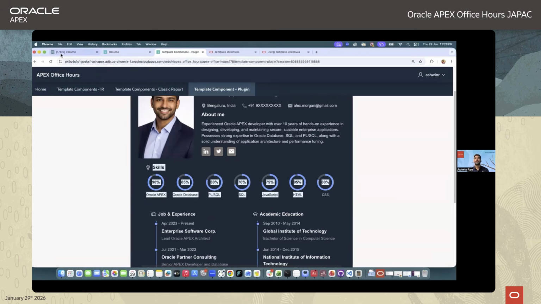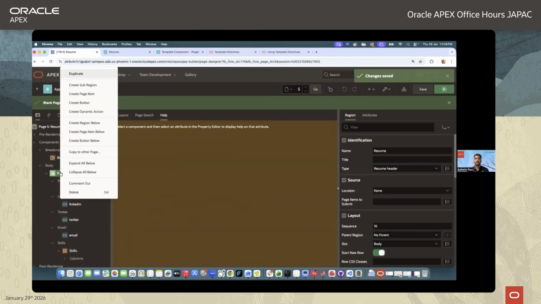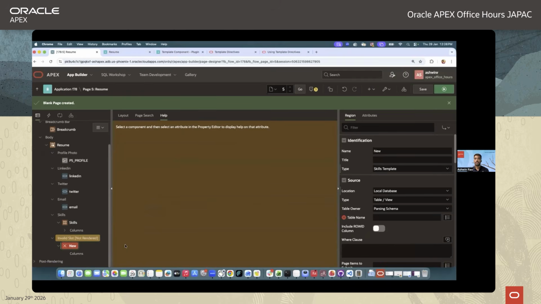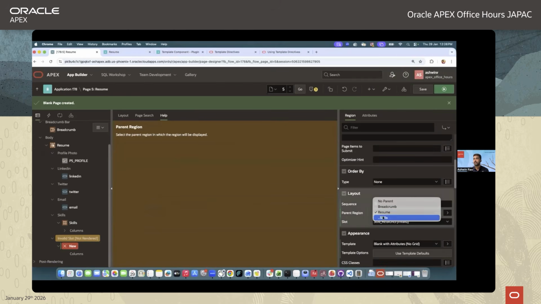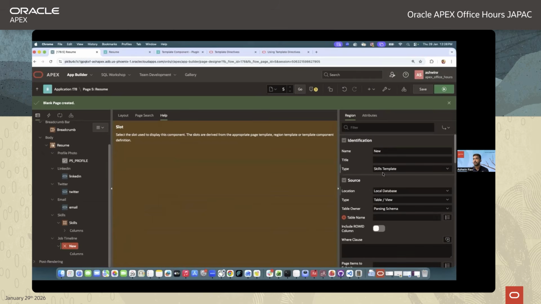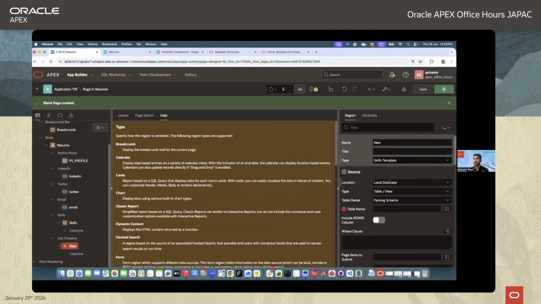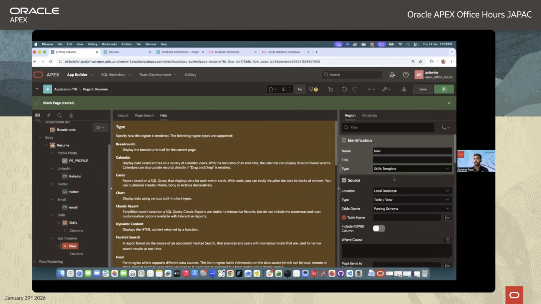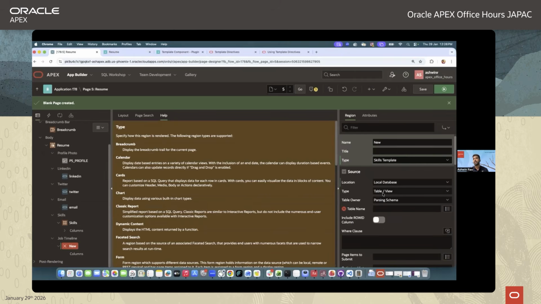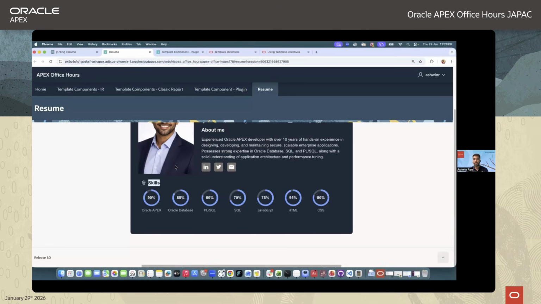Similarly, we can add a timeline. In the interest of time, I'm not going to do that, but again, you can simply do a sub-region here and then select the slot as job timeline, and select the type as the one which you created, the new template component, which will be the timeline region. So that will appear here, and then simply create a report query and map it in attributes. That's how you can create and invoke the template components.